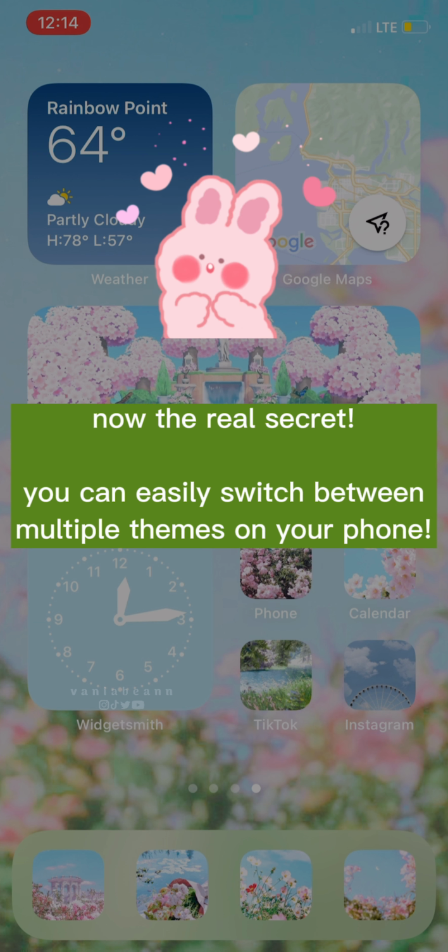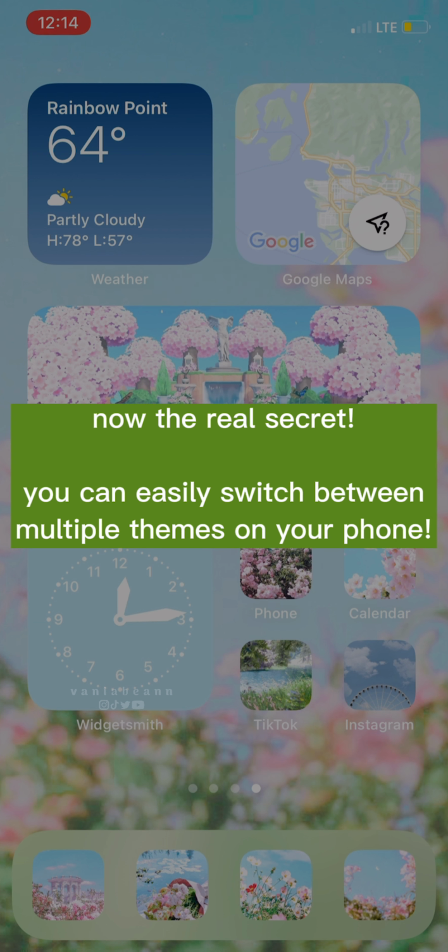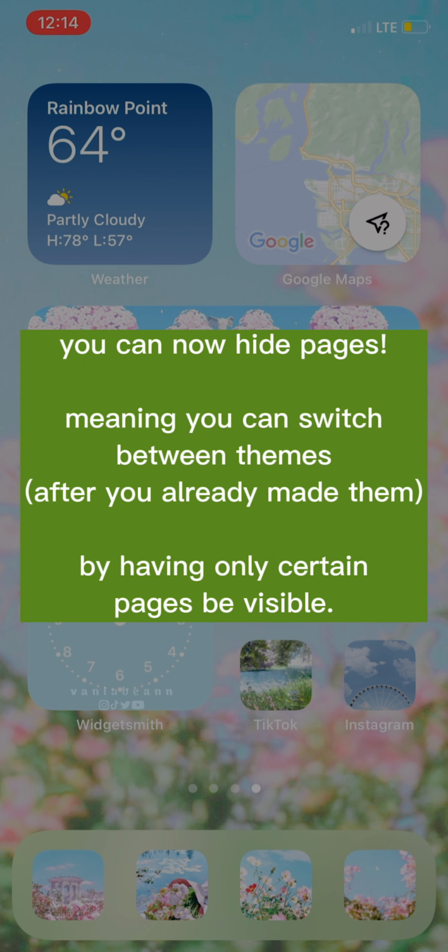Now the real secret. You can easily switch between multiple themes on your phone. You can now hide pages, meaning you can switch between themes by having only certain pages be visible.